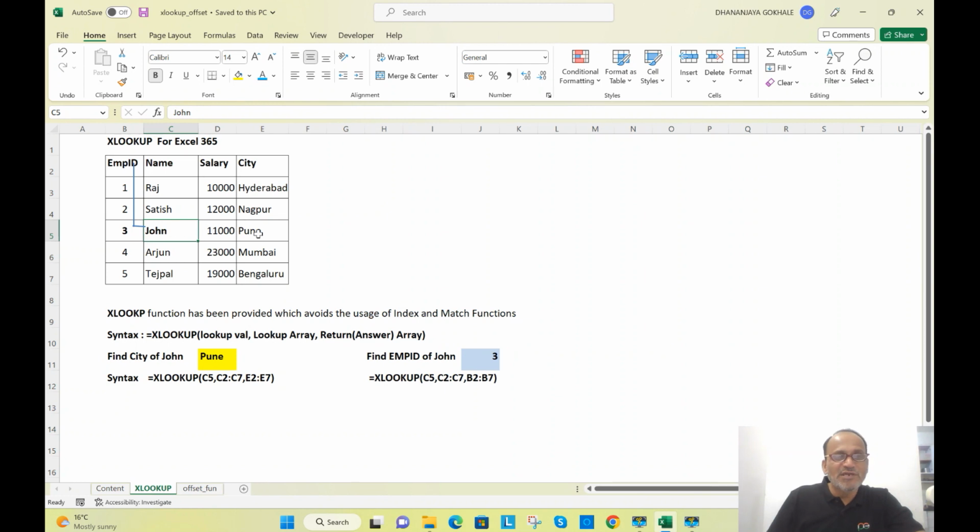You can see it in the fourth column. It is given as Pune. So John comes from Pune. So we want to find the value of Pune, right? And the second thing is find EMP ID of John. Now, John's EMP ID is given in the column to the left, which is 3. And that is why when you want to find the values related to John, which are in the middle column somewhere, one value is to the right and one value is to the left, VLOOKUP won't work.